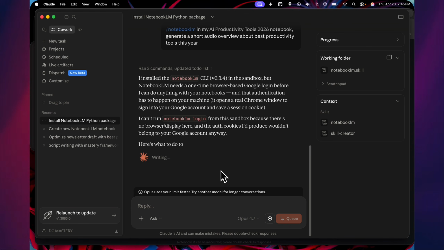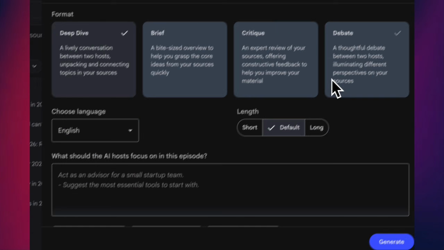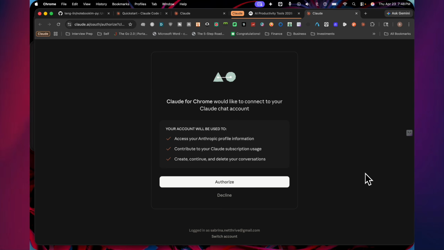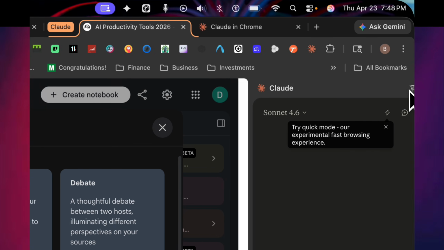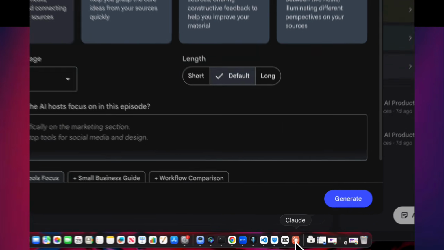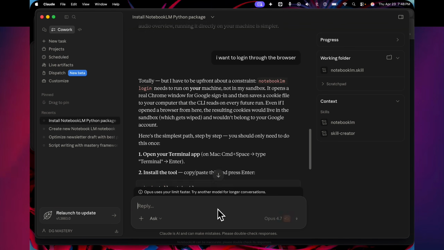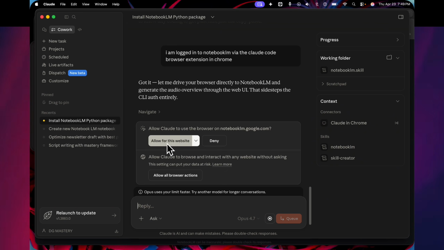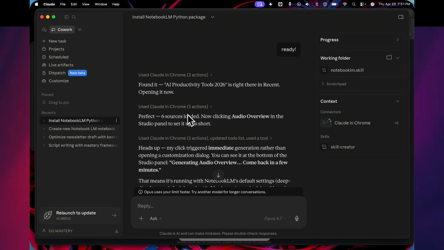Okay, it says it cannot run NotebookLM login from the sandbox because there's no browser, and it gives you options. It's suggesting to go back to the CLI and run the login there, but what we'll do instead is use the browser via the Claude Chrome extension. You can install the Claude Chrome extension, log into your Google account, and authorize NotebookLM directly. Once that's done, Claude can access NotebookLM through your browser session. From there, you can continue using Claude to control NotebookLM and generate content. And once everything is set up, it will go ahead and generate the audio overview for you.